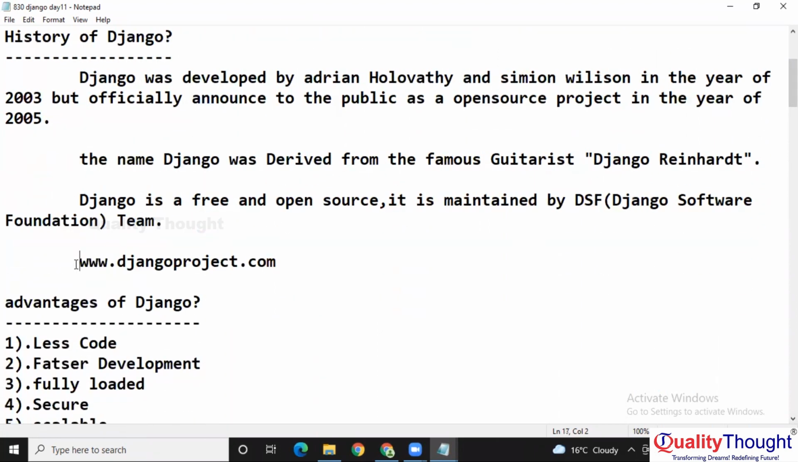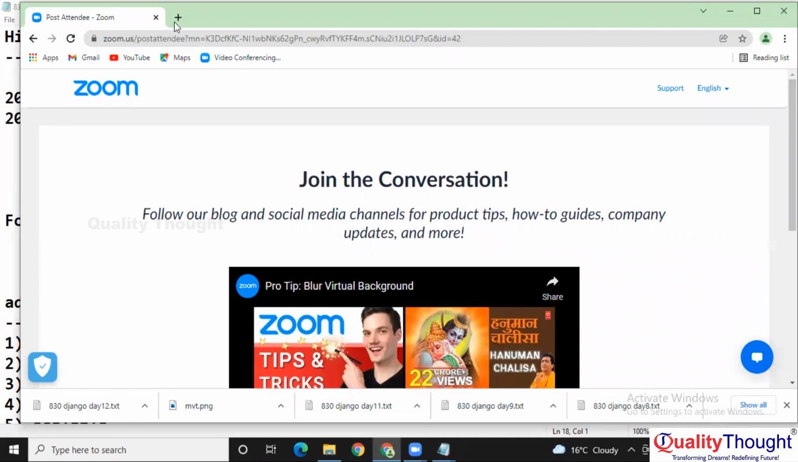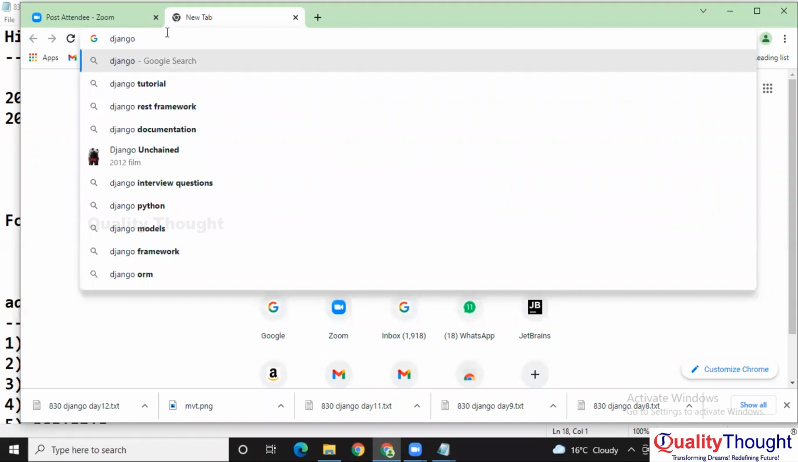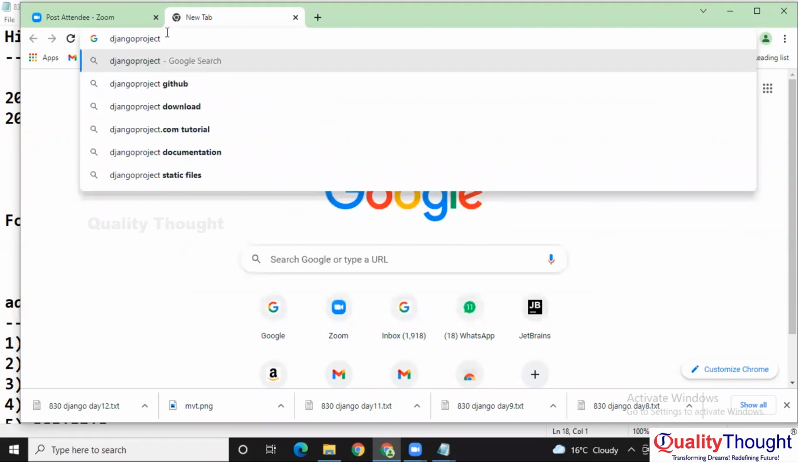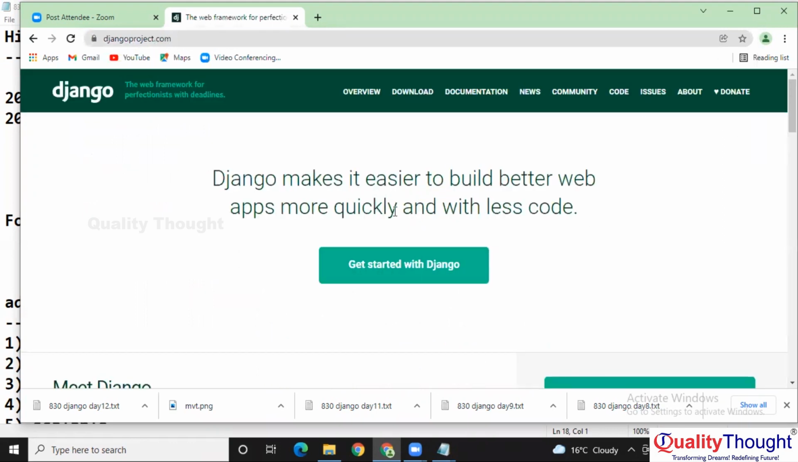This is the Django official website, djangoproject.com. Suppose our Python official website is www.python.org, same as that. This is the Django official website. Django makes it easier to build better web applications more quickly and with less code.